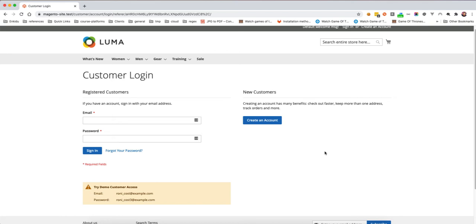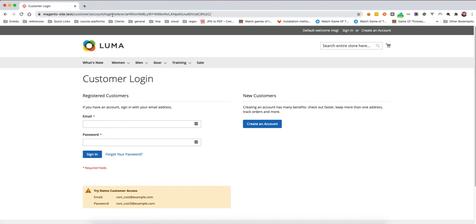Hello guys, in this video we will learn how to remove some blocks from the pages from the layout XML files. I will take this page, the sign-in page, customer account login, and I want to remove the new customers block from this login. I will create a new module and then we will see how we can remove this block.